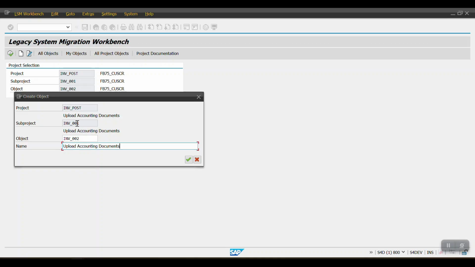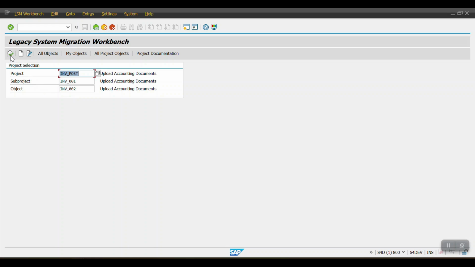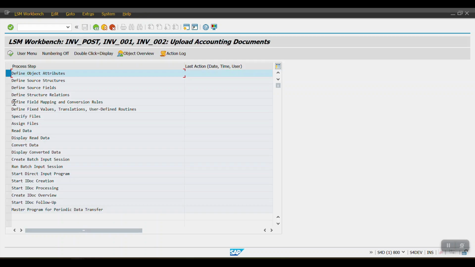Upload accounting documents. My objective is to upload the accounting documents, whether it is a GL document, vendor invoice or customer invoice, whatever it may be, we can upload with this functionality. Click on continue, and then click on continue here. Now we can see many steps are there.